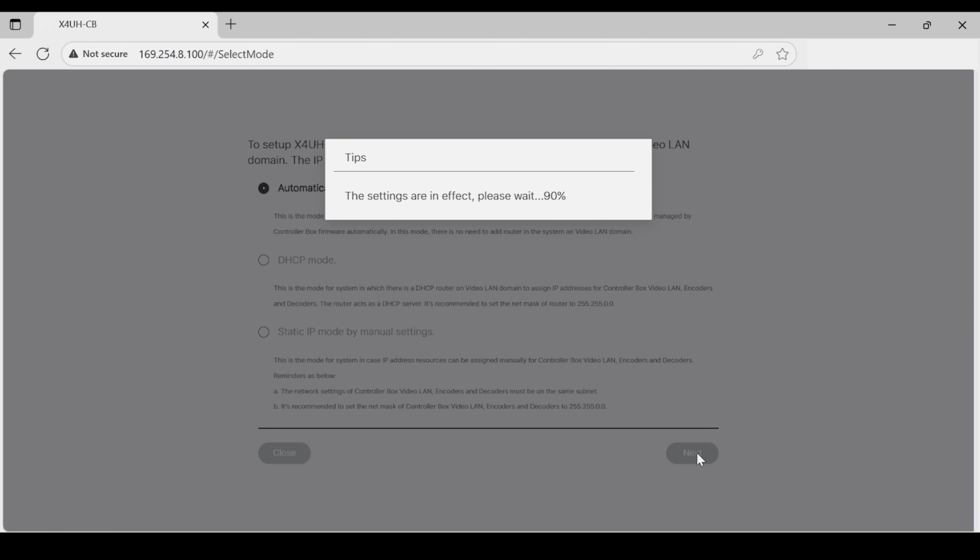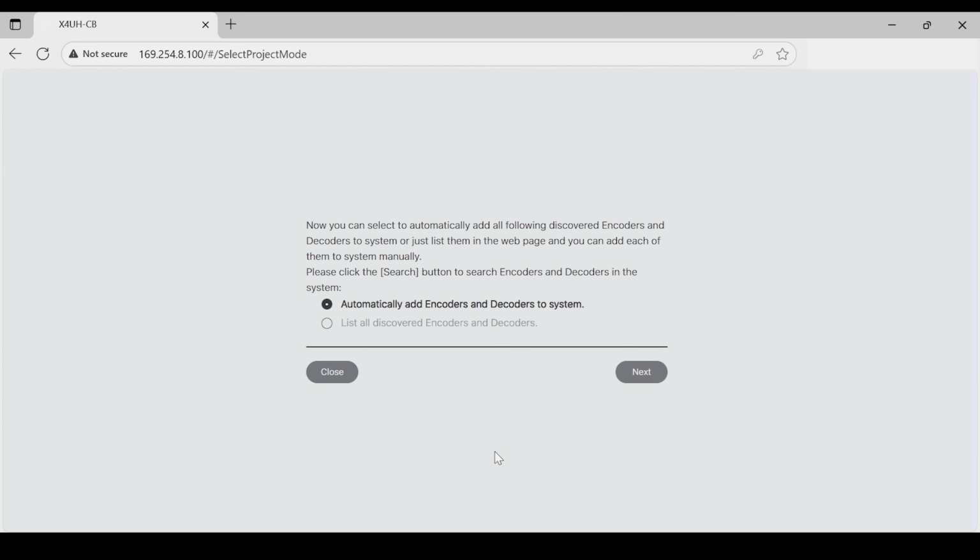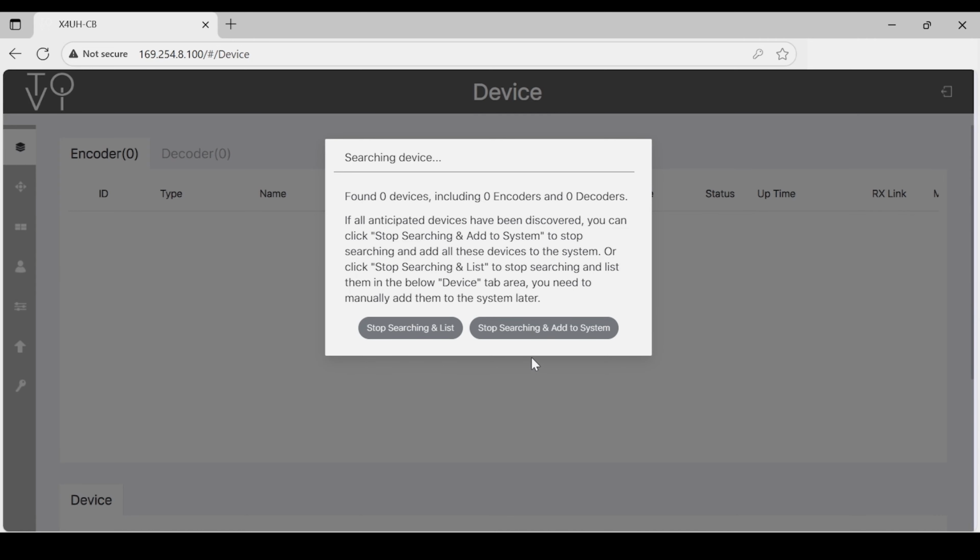So this is almost finished. And here we go. So I have two choices here. I can automatically add both of the encoders and decoders to the system or just list them. I'd like to add them, so let me click Next. And I want to stop searching at this point and add whatever it found back to the system.